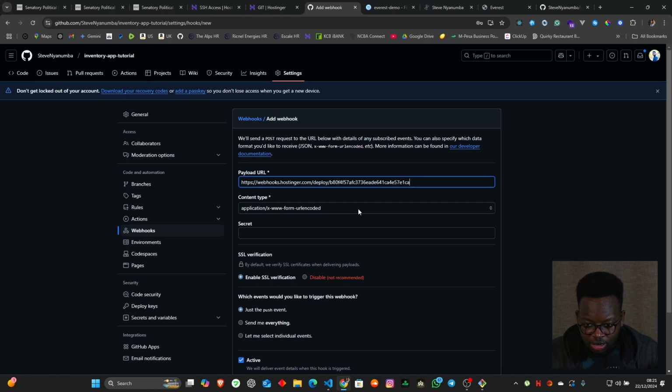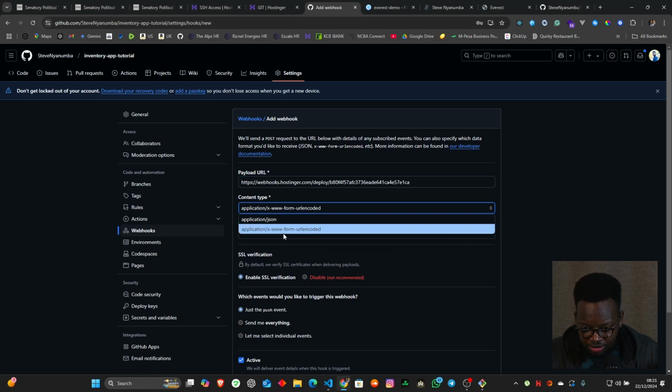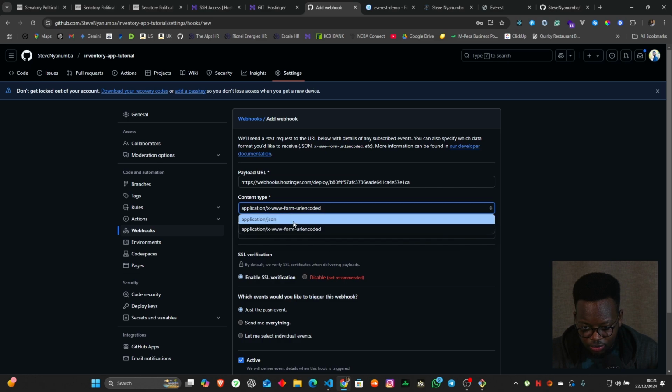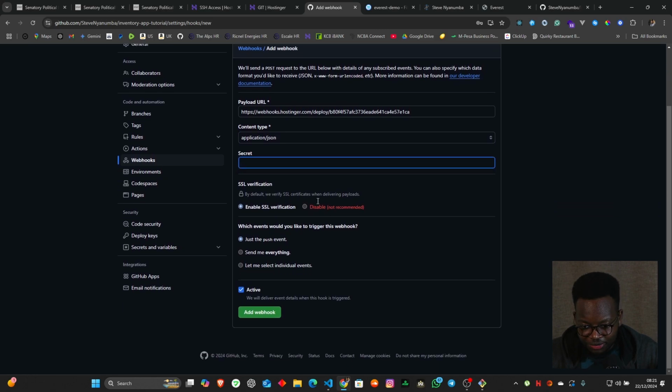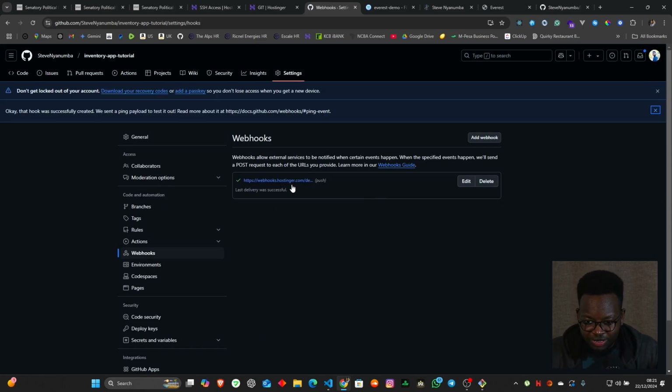Then we're going to change our content type from this form URL encoded to application JSON right there. And then we're going to leave the secret blank, and we just push the event and add the webhook, just like that. So once we've done that, it will just do another deployment and it will be successful.